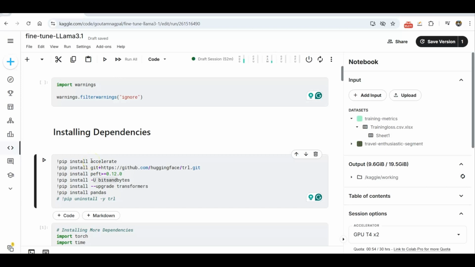This library helps us to run models efficiently across CPUs and GPUs, and TRL is used for supervised fine-tuning with SFT trainer, and PEFT is for parameter efficient fine-tuning methods like LoRA. Transformers is Hugging Face's main library for models and tokenizers. Bitsandbytes is for loading the model in 4-bit quantization, saving a huge amount of GPU memory. And pandas is for handling our dataset. So together these packages give us the ability to load a massive model, shrink it down and fine-tune it without needing super expensive hardware.